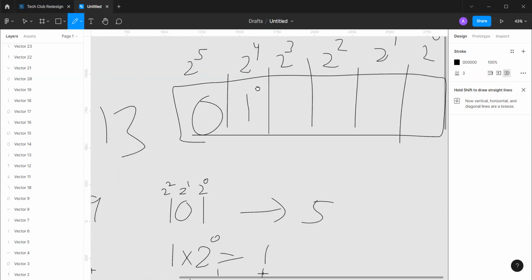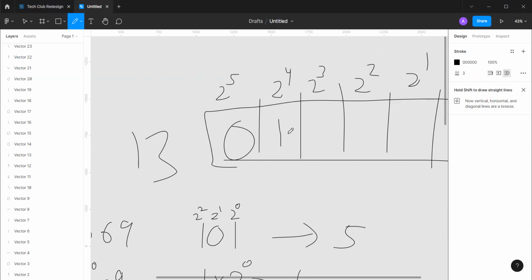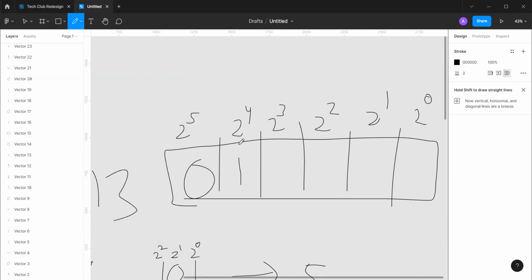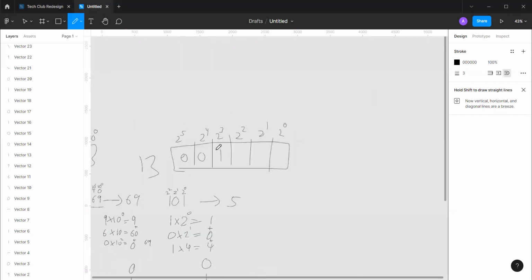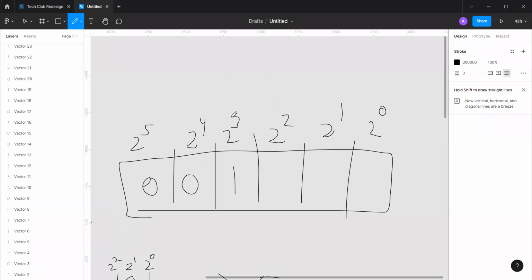So now 2 to the power 4 is 16. 16 is more than 13. So we know for a fact that we cannot place the 1 here, because that itself will make the number bigger than the number we want to achieve. So we shift this 1 to the right. We place a 0 here and we make the 1 here 8, to the point where it is just less than or equal to the number we want to attain. So now 2 to the power 3 is 8.